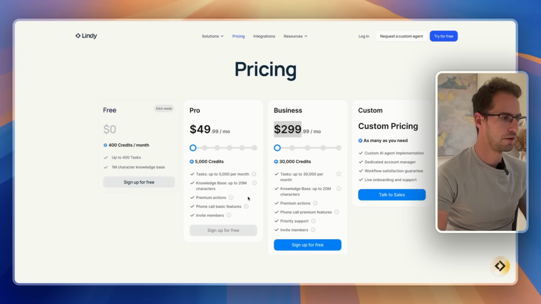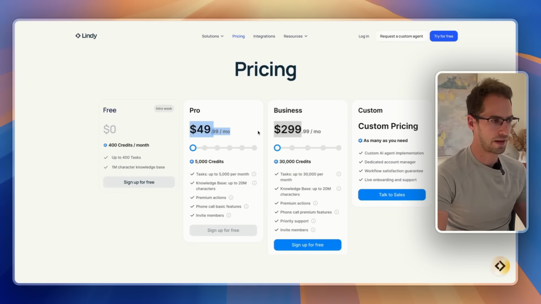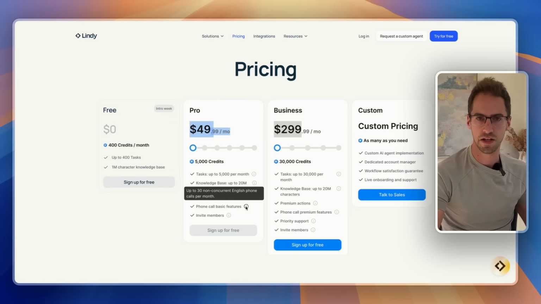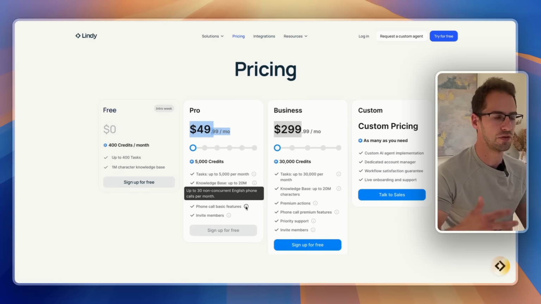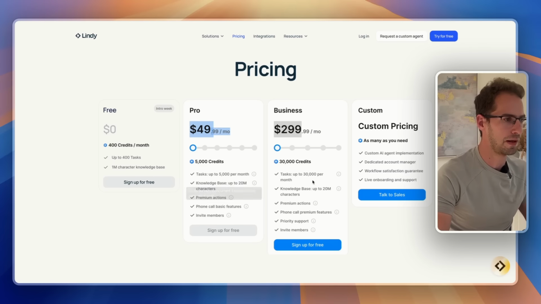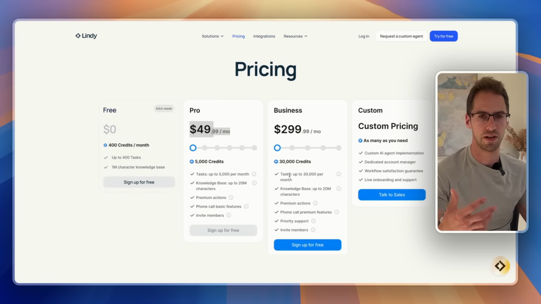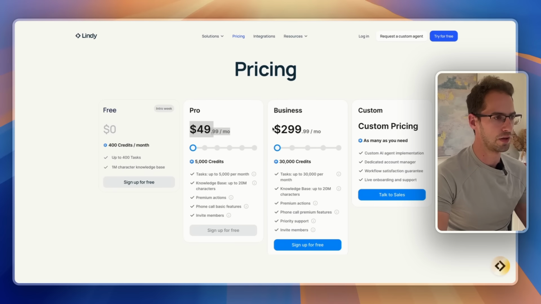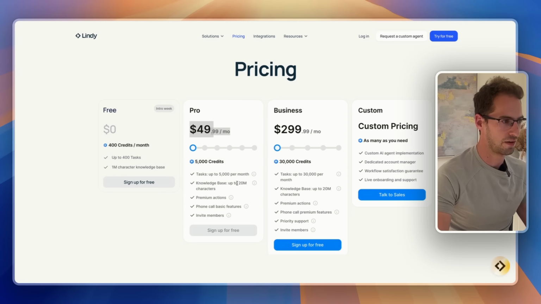A few other things worth noting. Firstly, on this plan, you get 30 calls a month from Lindy Phone. So if you need more than that, you're going to need to be on a higher plan. And as we saw earlier, if you need the advanced voice AI functionality like changing accents, you're going to need to be on this plan, which is obviously quite a bit more expensive. So definitely worth factoring that in.